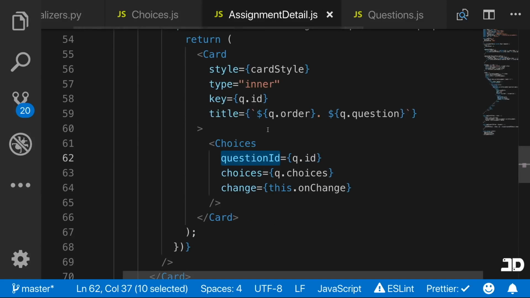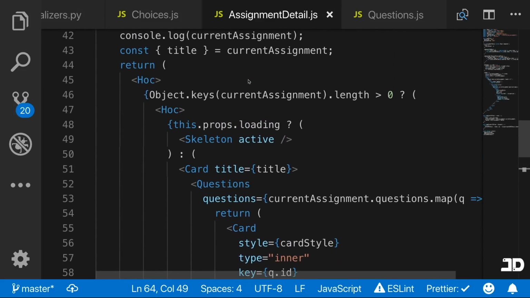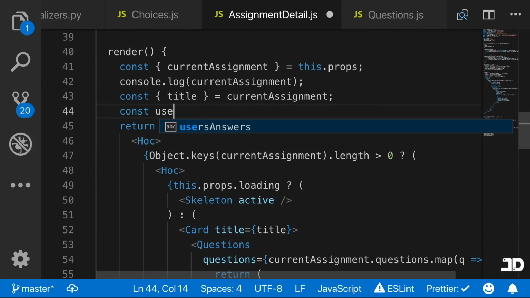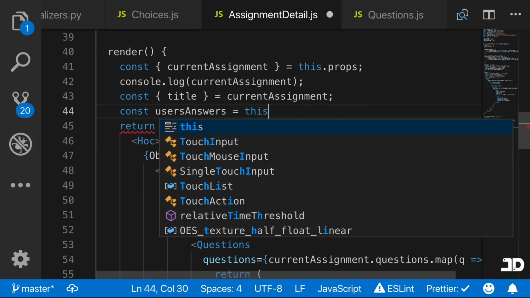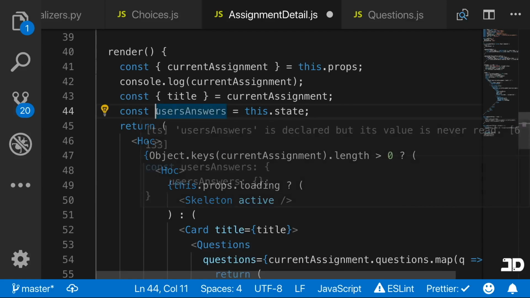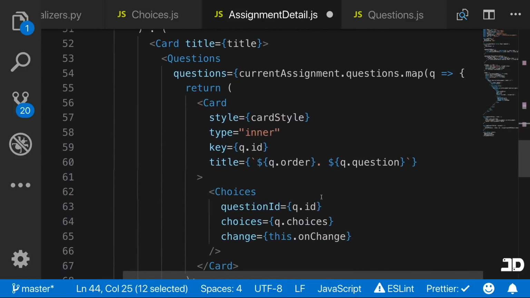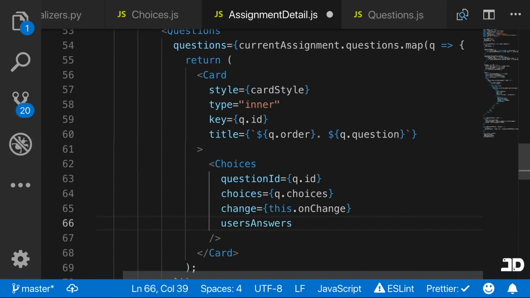And what we can also do is pass in the user's answers. So right here above the return statement, we'll say that the const userAnswers equals this.state, and we'll just wrap this to destructure it, and we'll pass that down into the choices as well, where it equals userAnswers.